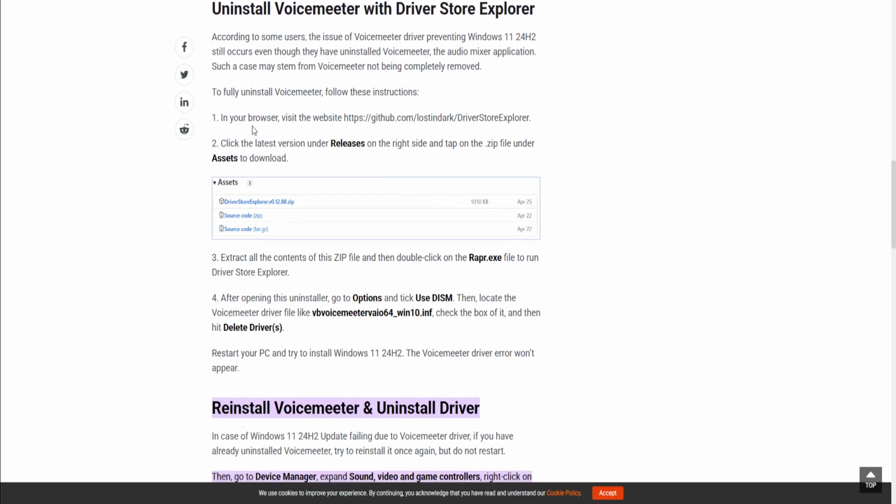So first, in your browser, go to this website right here, which is a GitHub website. Then, click the latest version under the releases on the right side and tap on the zip file under the assets to download. So as you can see here, just tap right here and download it.